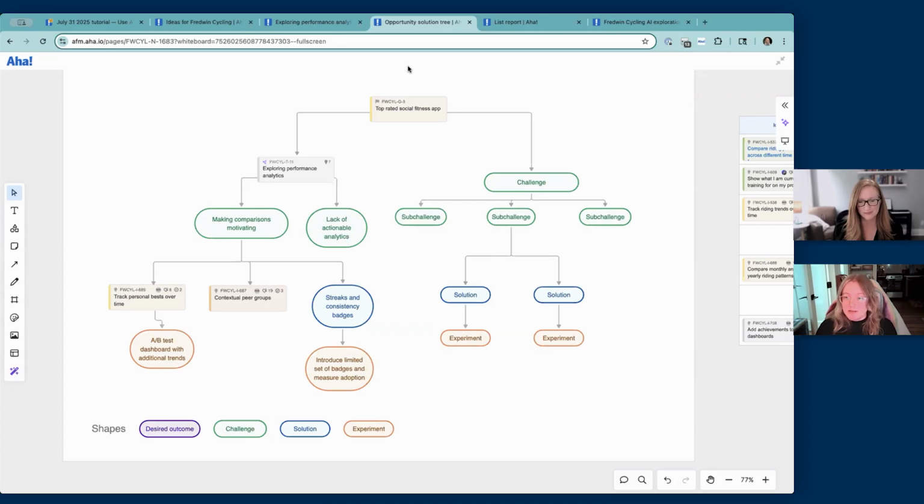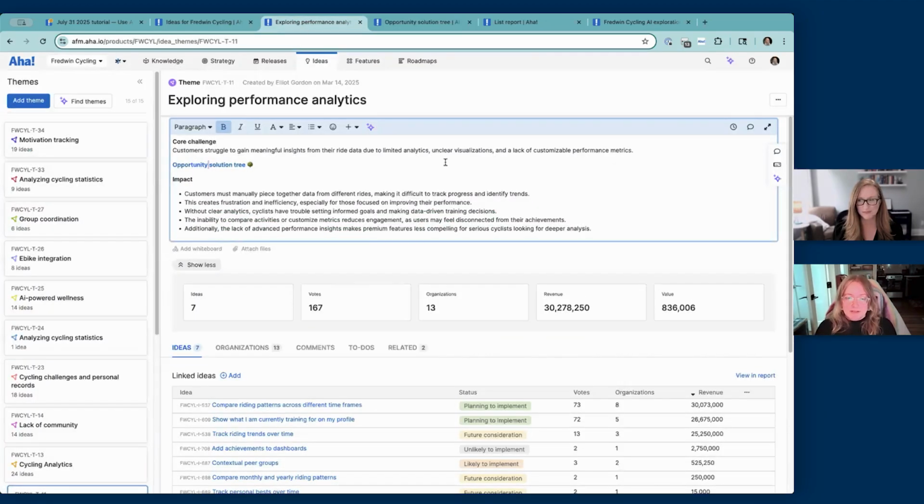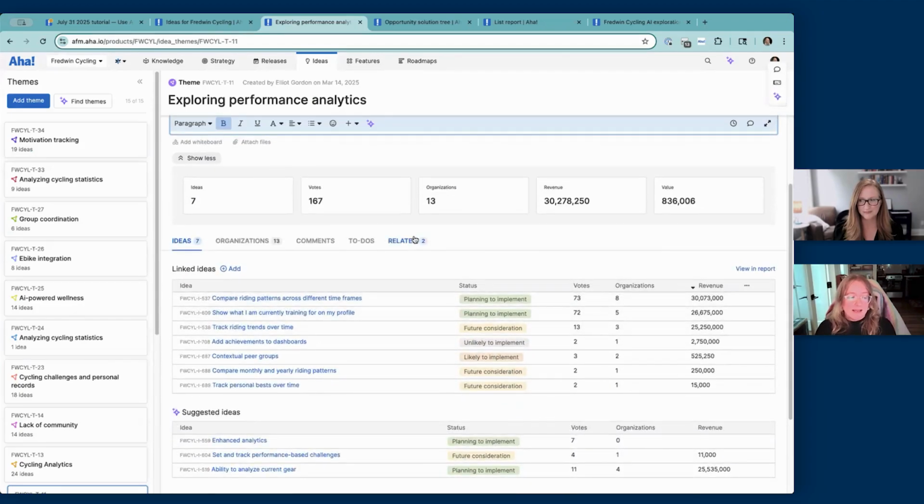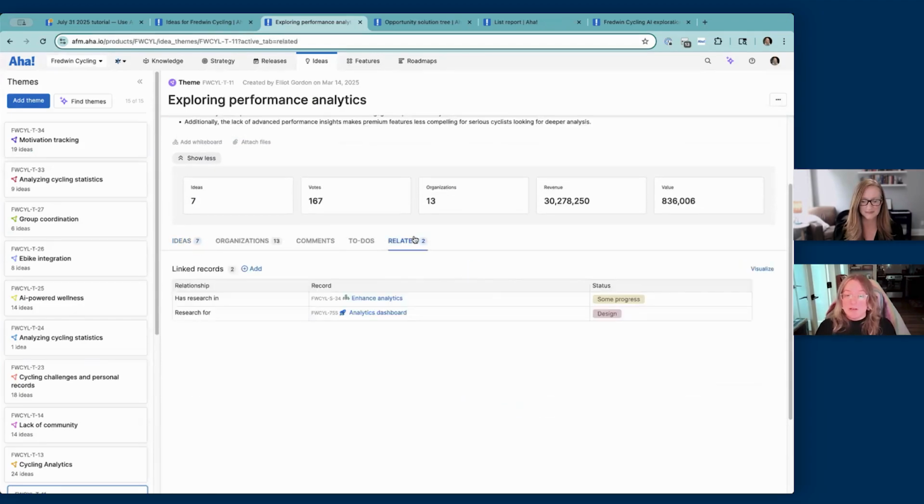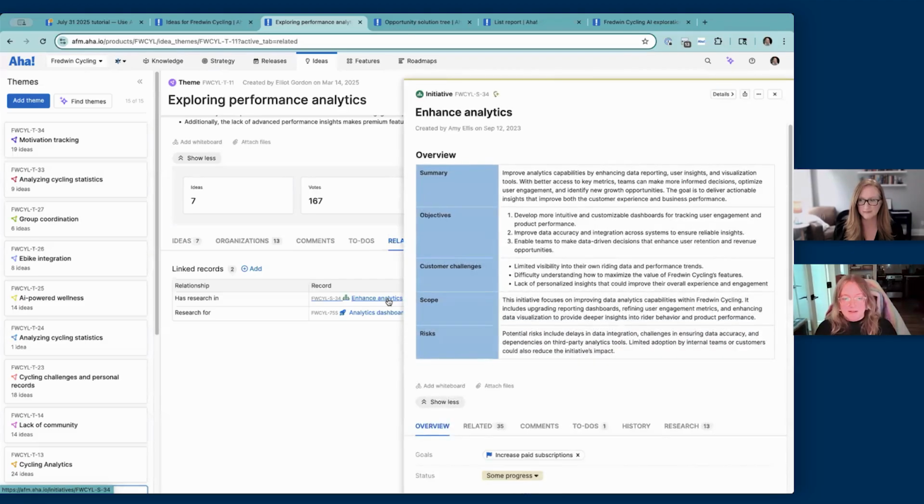I'm going to show you two ways to quickly do this in AHA. So back on our exploring performance analytics theme, a major benefit of using AHA is that you can connect every single piece of work down from your individual ideas all the way up to your highest level strategy. So once you've identified and evaluated your most valuable themes, you can link them directly to your initiatives. So this theme here is linked to our overall initiative around enhancing analytics.